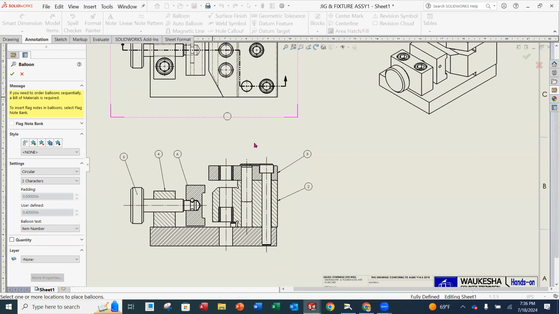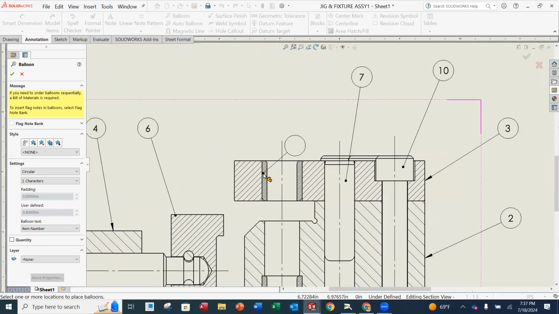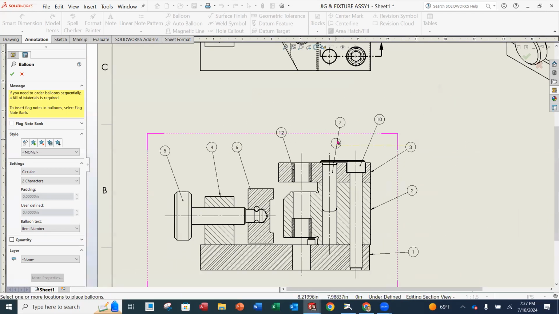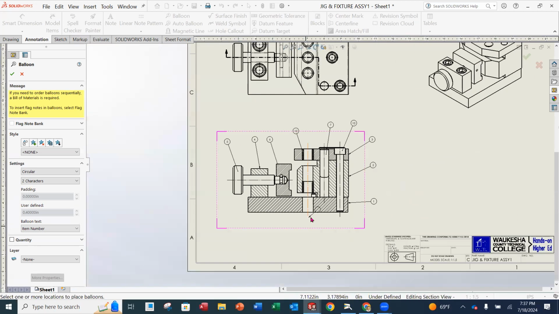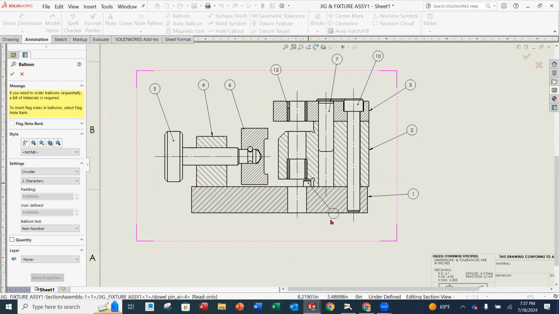I put number 1 up here. You could put it down here. It wouldn't be bad to put the base plate down there. I think that's a good idea. I'm going to put my dowel pin here. And then I want to make sure I get right onto the drill bushing. And then, let me see here. That's that drill bushing. Oh, I also have this guy right here, this dowel pin.